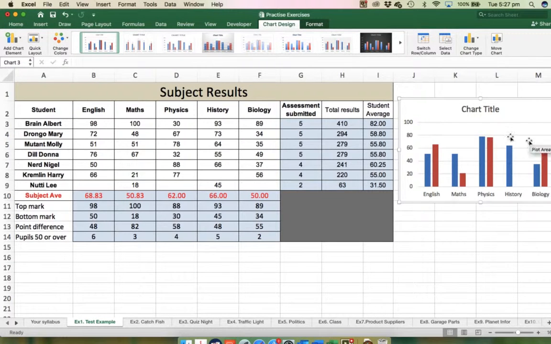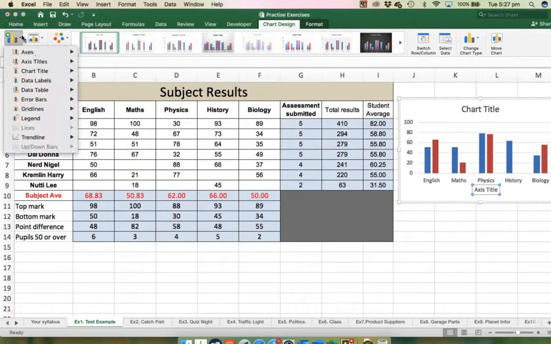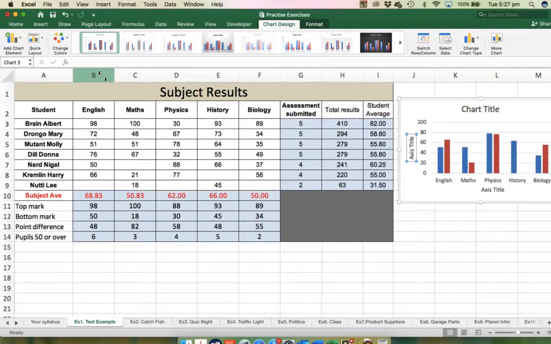Again, you can populate the side and the bottom with axis titles, which is important, and you should do so so people are able to understand what's going on. So I would like you, as part of this exercise, to create a pie chart, a bar chart, a column chart, and a line graph.